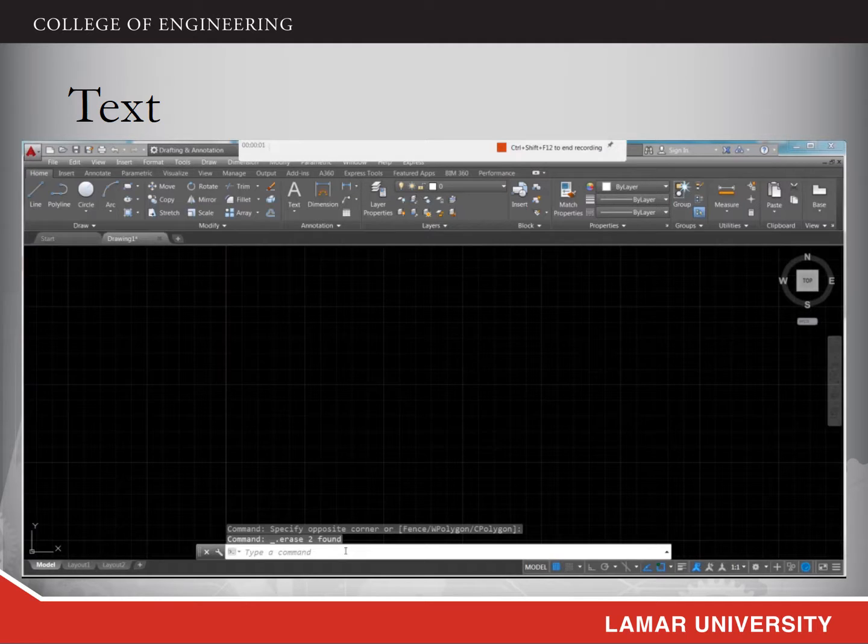In this demonstration, I will show you how to insert a single line text in AutoCAD. So here we have to call the command text. And for this command, the first thing you need to do is to specify the location where you want to insert the text. I want to insert a text at this location.